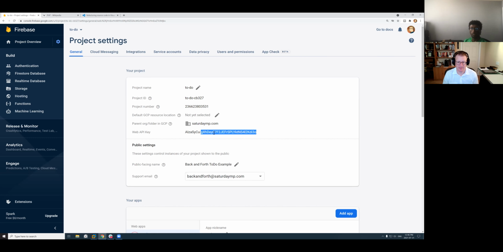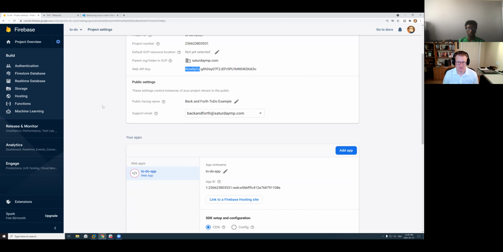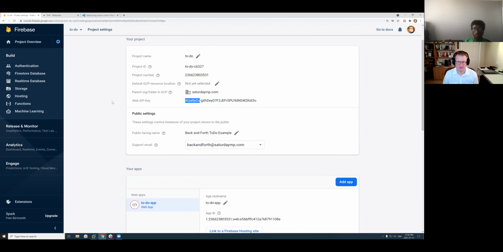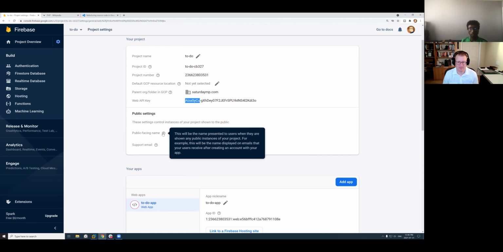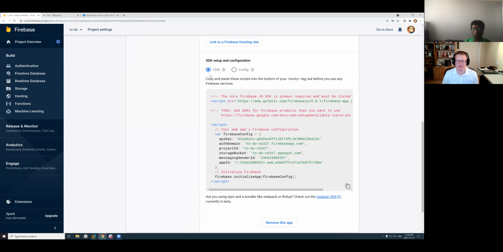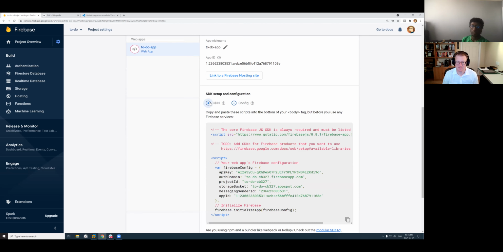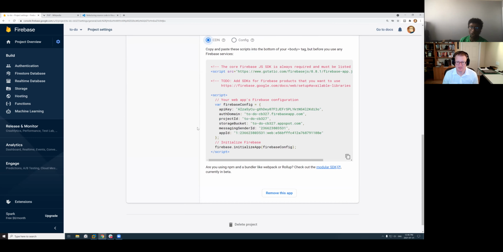Oh, there's my web API key for some reason. Keep scrolling. Oh, it's at this public settings here. This is my public facing name. Okay, sorry. Yep, those are at the bottom there. Yeah, those are it. Like those keys. Yeah, that's the one. Does it matter which one we take? We only really need the part where it says var config.